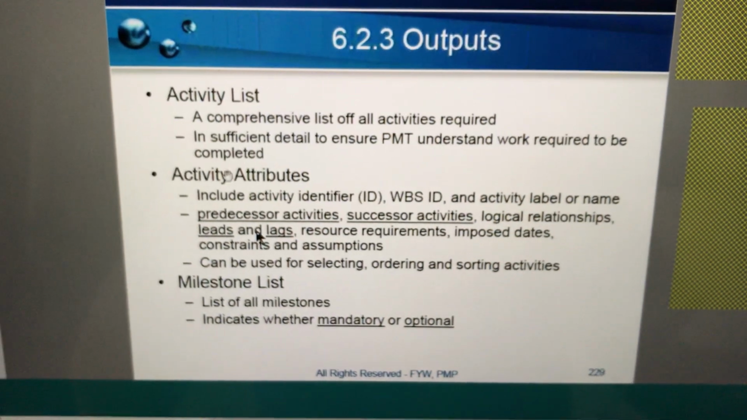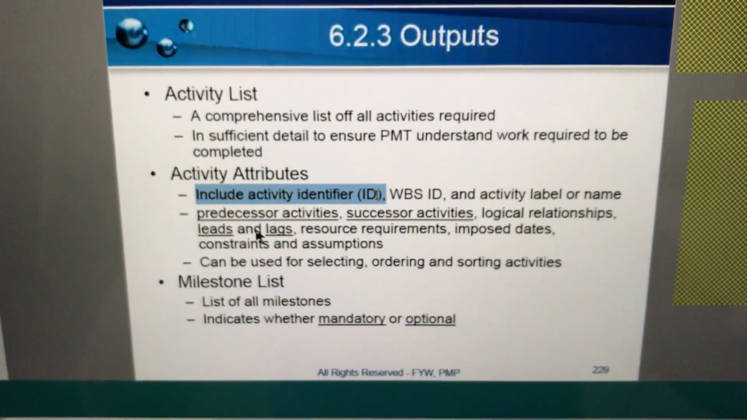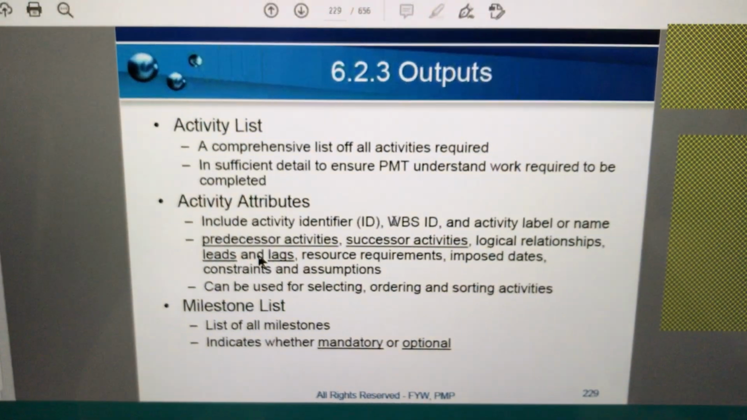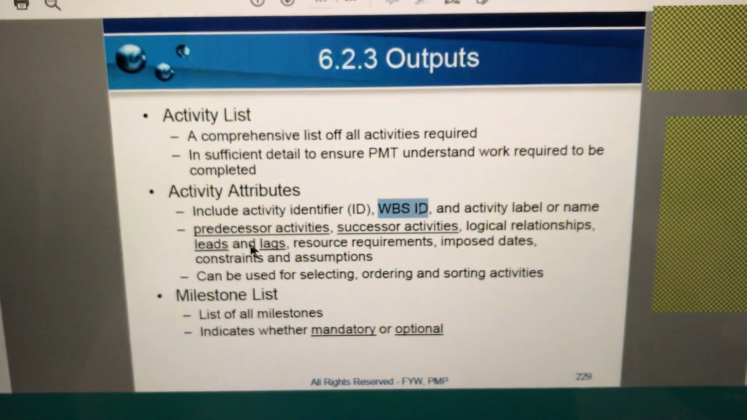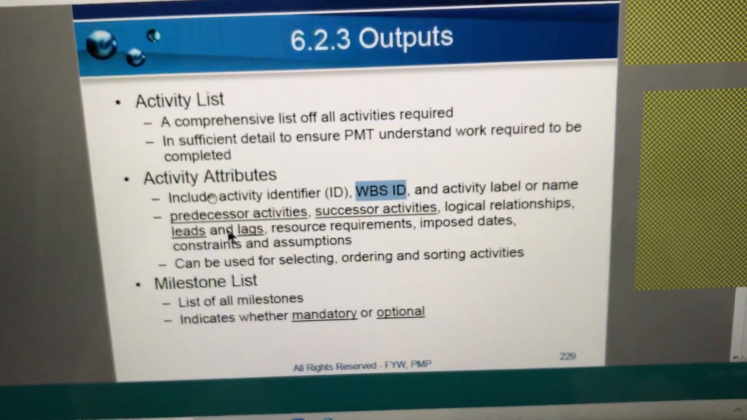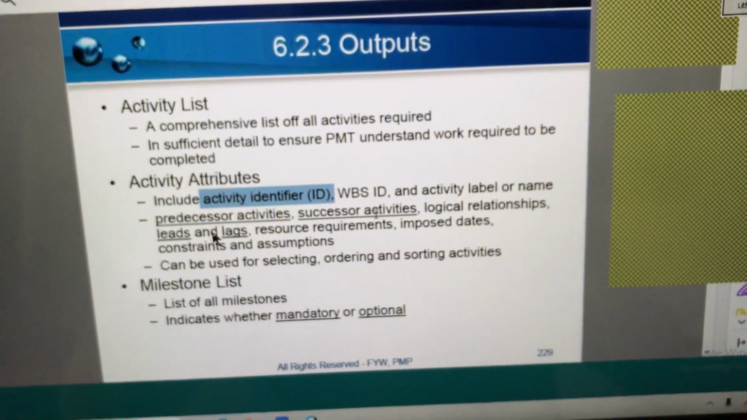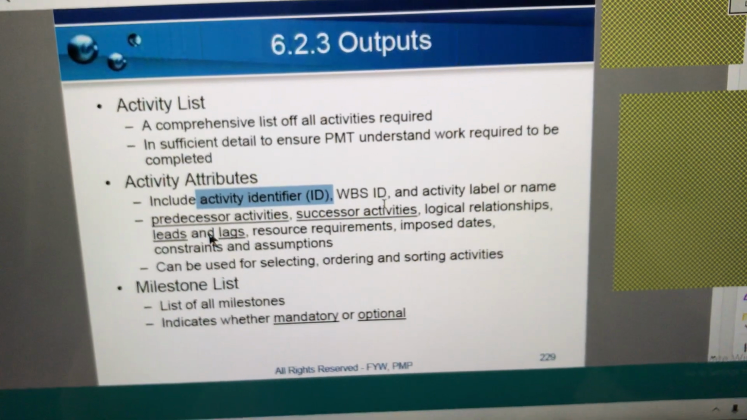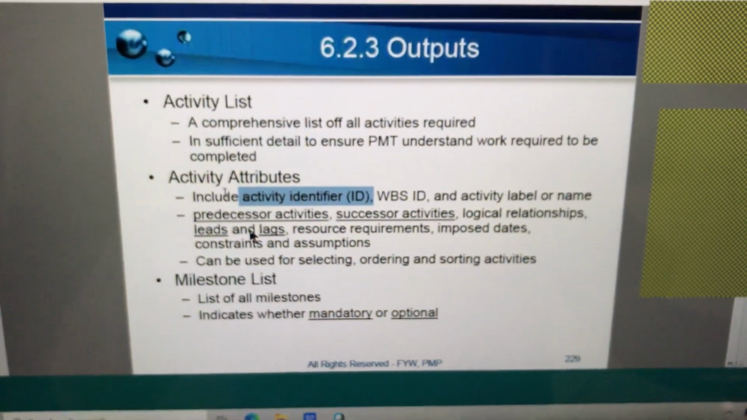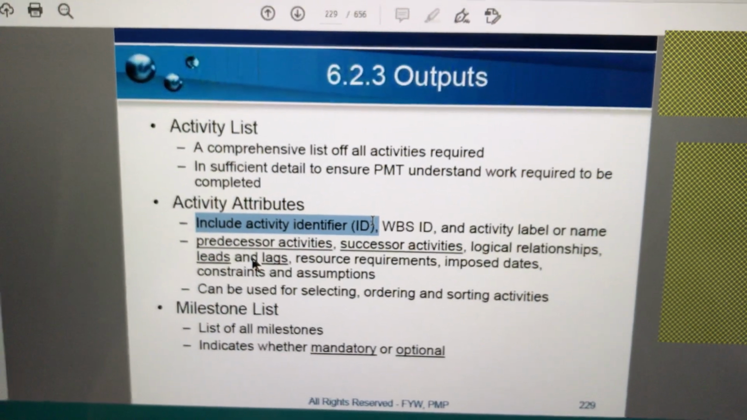So understand the significance. Now, activity attributes include activity identifiers. Every activity will have a unique ID. Of course, the work package in the WBS will already have a WBS ID. Now, the activity, which is a child of a work package, will also get a unique identifier number, so that in a project with a million activities there is no confusion and chaos. You want to preempt any confusion and chaos by clearly ordering every activity with a unique number. That number cannot be repeated.